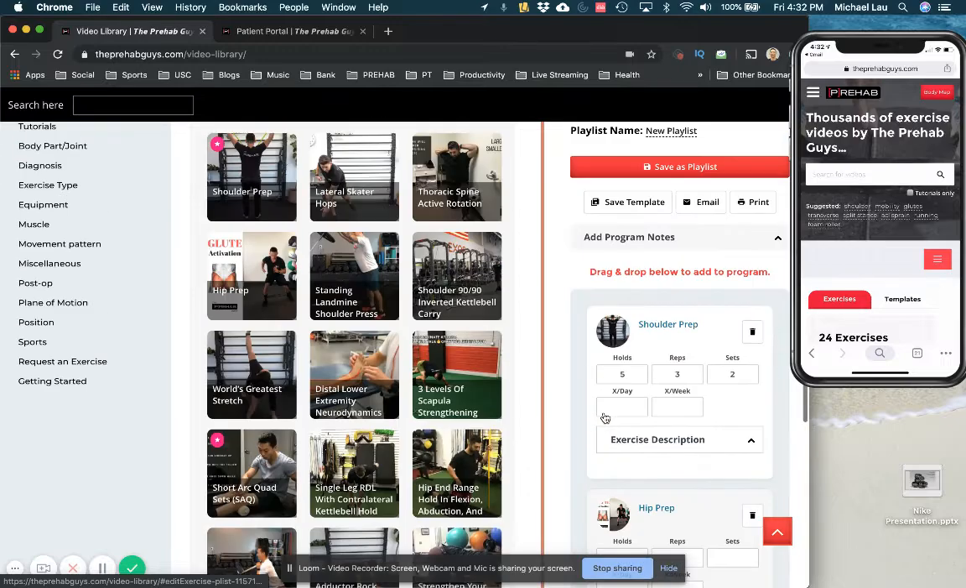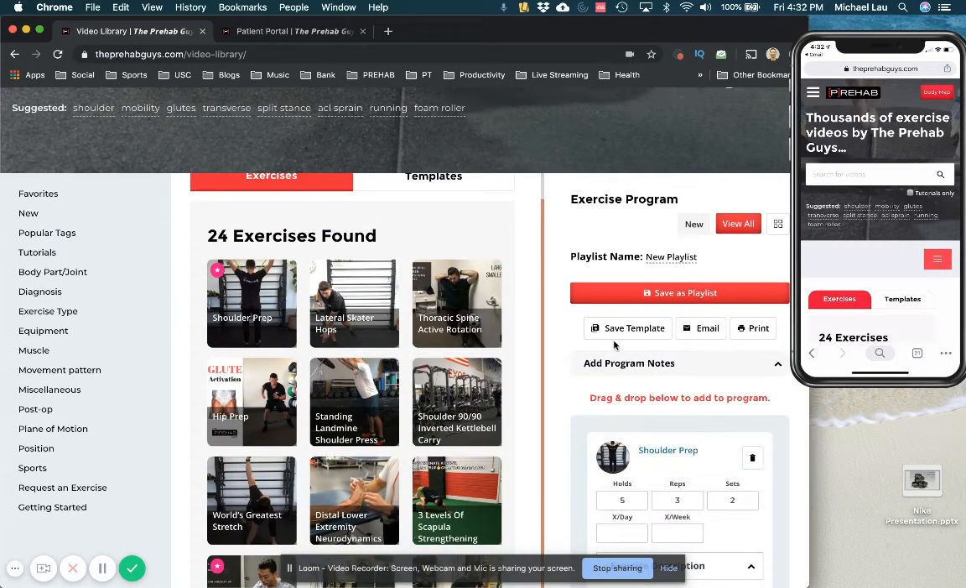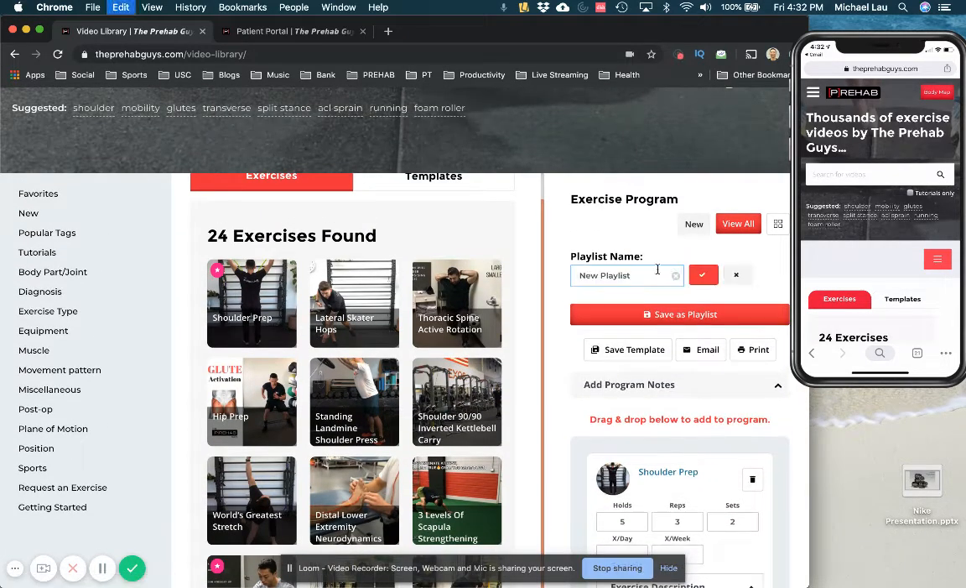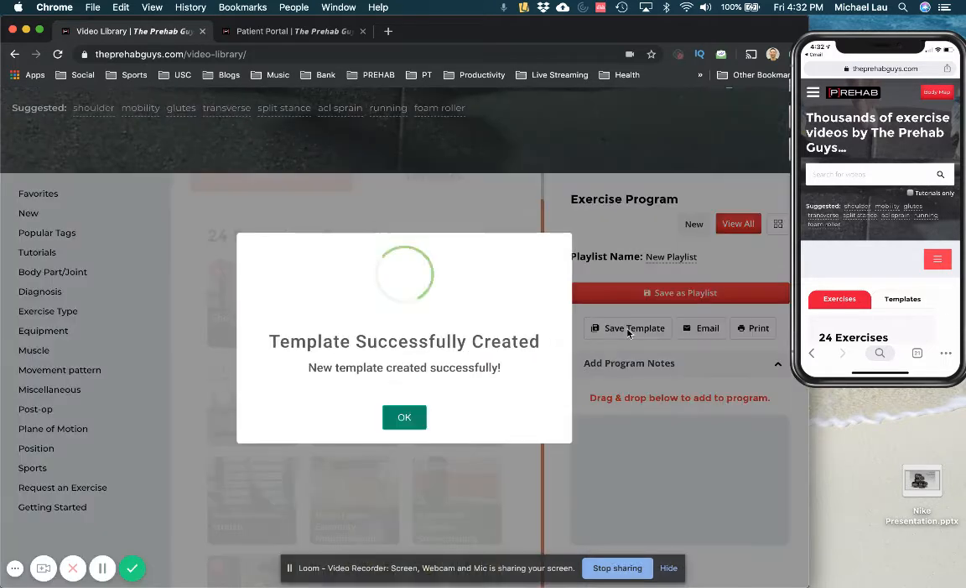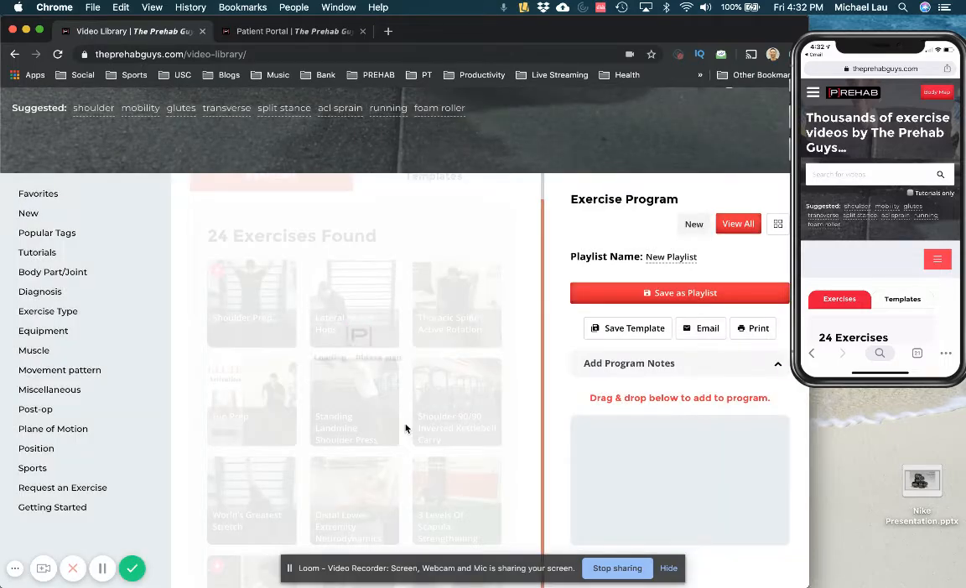Instead of just saving it as a playlist, I can now save it as a template, which is really cool. So this is going to be now my new template. I'm going to call it that. I'm going to save it as a template. And why templates are really, really cool is that once it's saved as a template, I can always reference these two exercises and constantly pull them whenever I want.